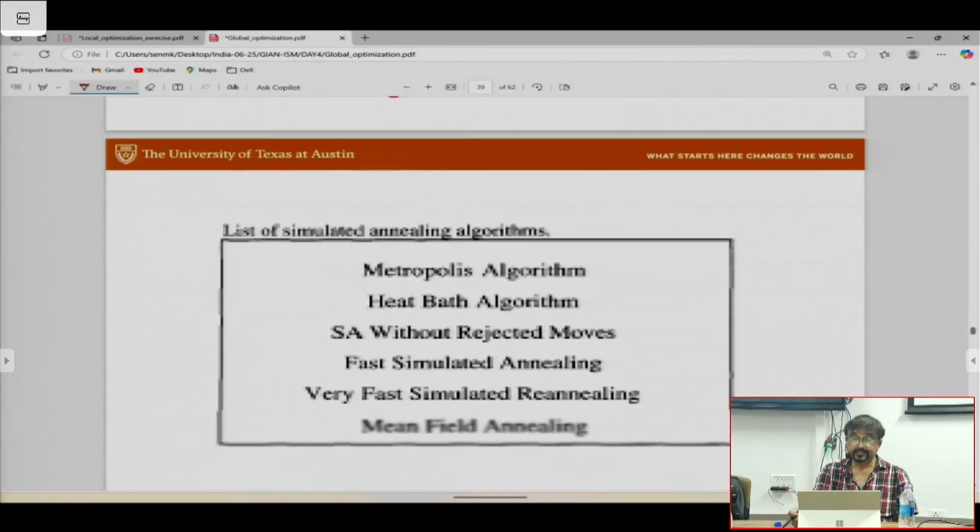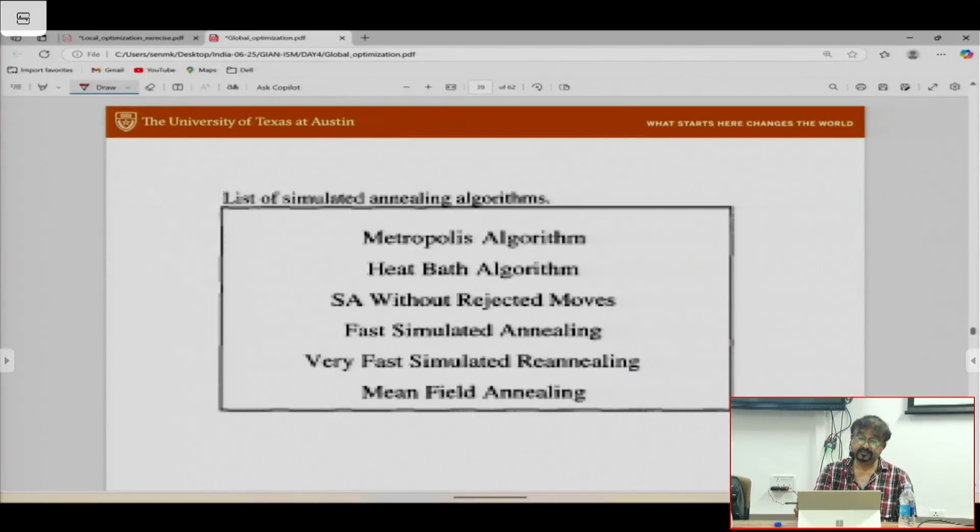There are many different variants of simulated annealing that have been proposed. We have one called the Metropolis algorithm, another called heat bath, and there's very fast simulated annealing. Let me just talk about these three, and the others are not that important. Well, one is, but it's very special purpose.